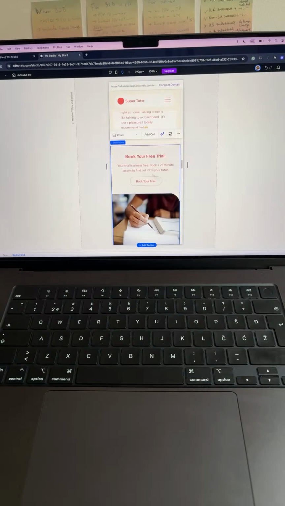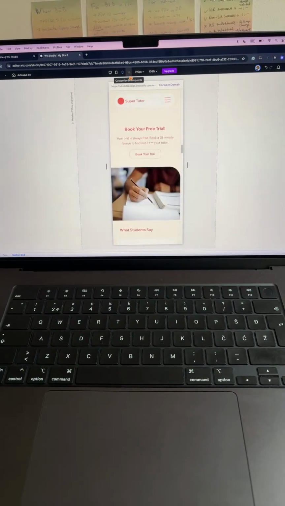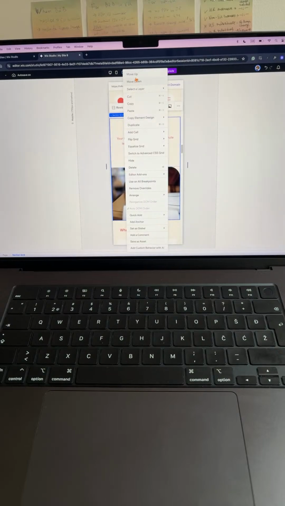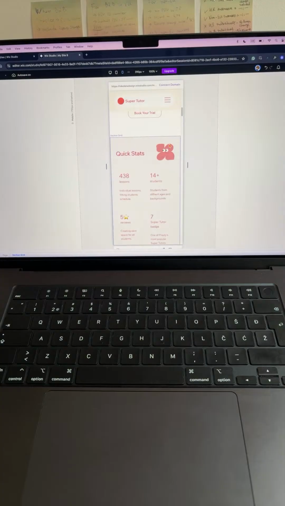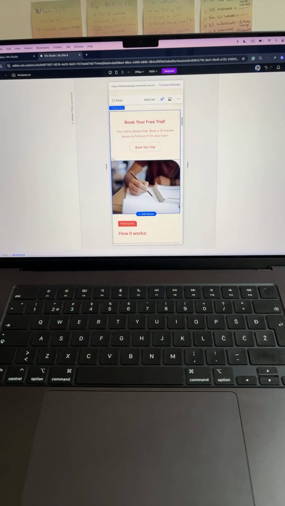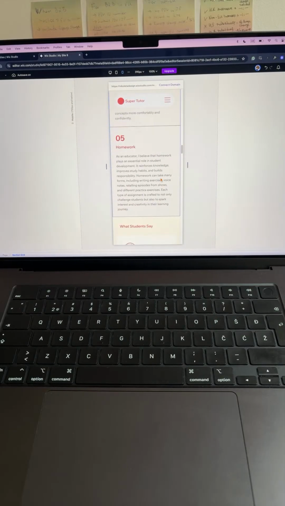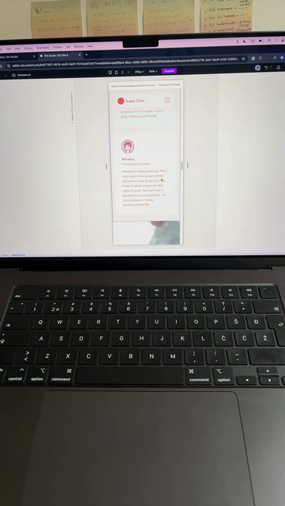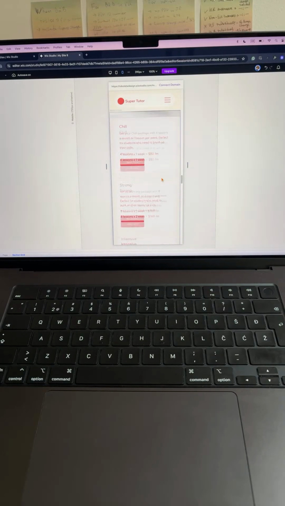So we're gonna select the grid or the section, then right click, and then go up, move up. Then one more time. And now we have it in the same position under quick stats. After we move this one, we have the same layout as on desktop. We have the testimonials, we have the packages, which look even better on mobile.